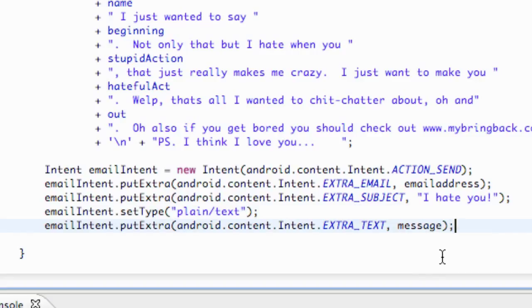We've pretty much set up our intent now. It's going to put extras within whatever email we want to send it to, give it a subject, and also give it the actual message. And then all we have to do is say start activity. And then what intent do we want to start? We want to start up this intent that we've been defining. So there we go. That's basically the end of the tutorial, and our application is done.